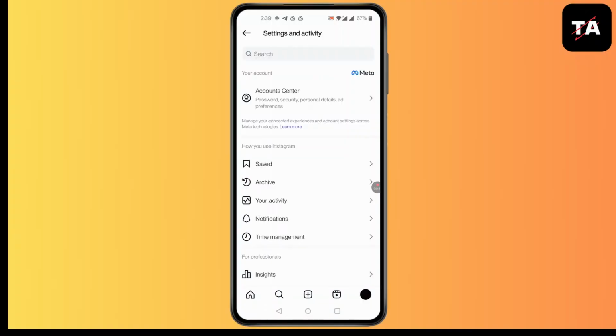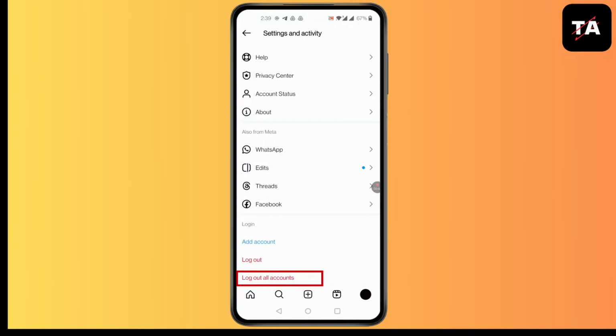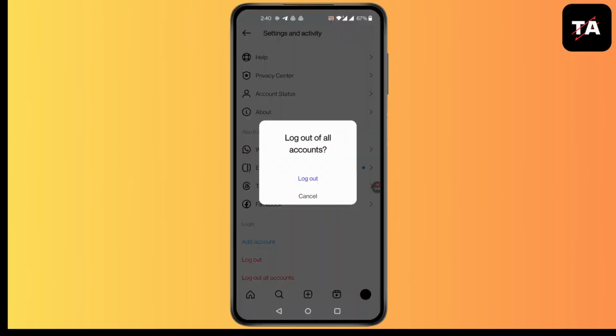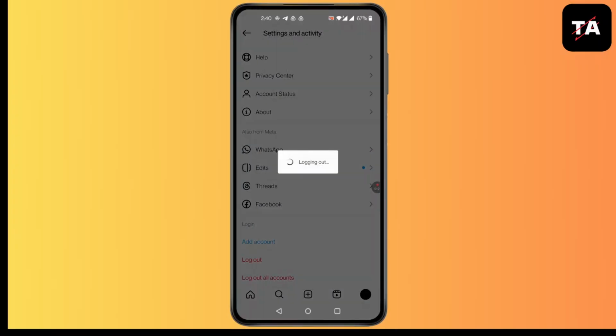In here, scroll down till you find log out all device option. Click on log out all accounts and click on log out again. After you've pressed on log out, you will be logged out of the account.